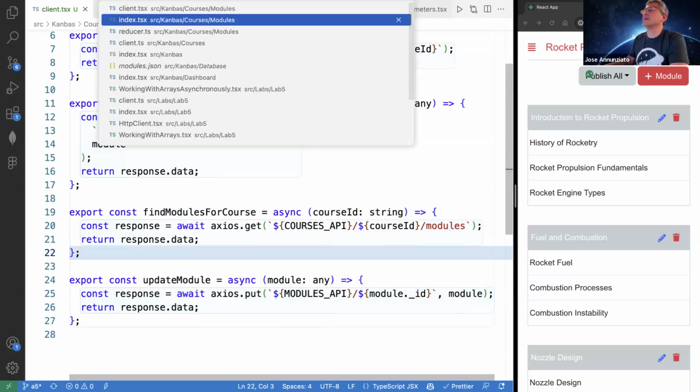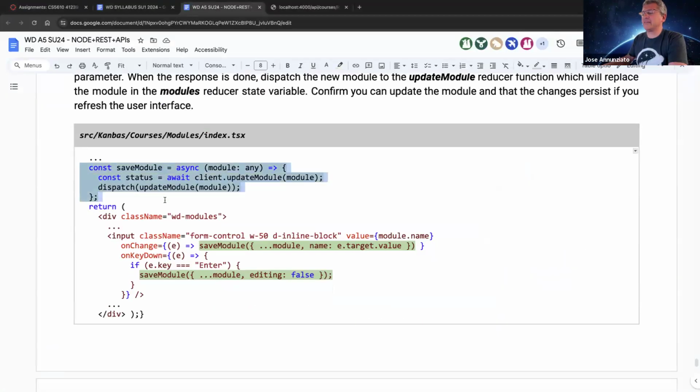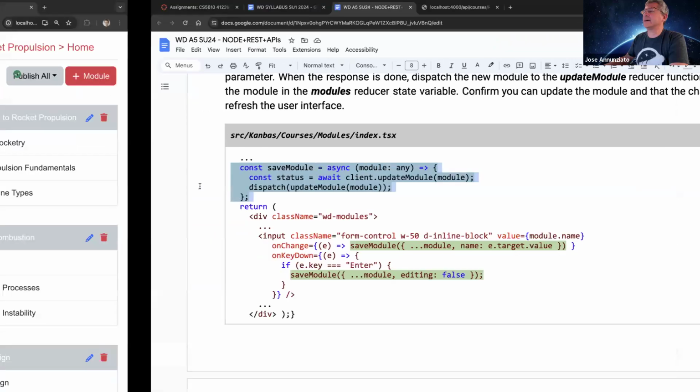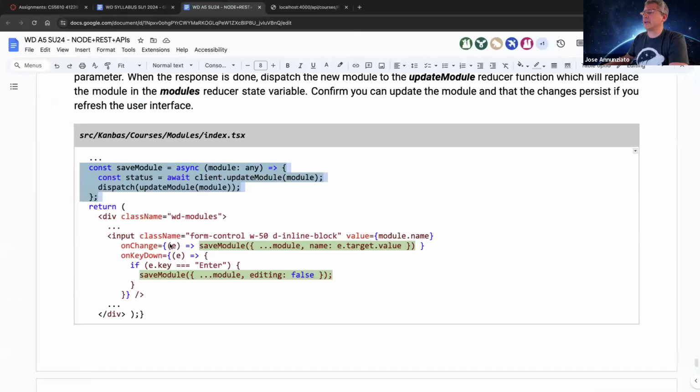So then in the user interface, I'm going to create a little save that is first going to tell the server to update that instance, and then it's going to tell the reducer to update it as well, right? So let's do that, and we'll have that save, and then on change, we're going to save, as we type or change something or press enter, we're going to make those updates. Okay. All right.